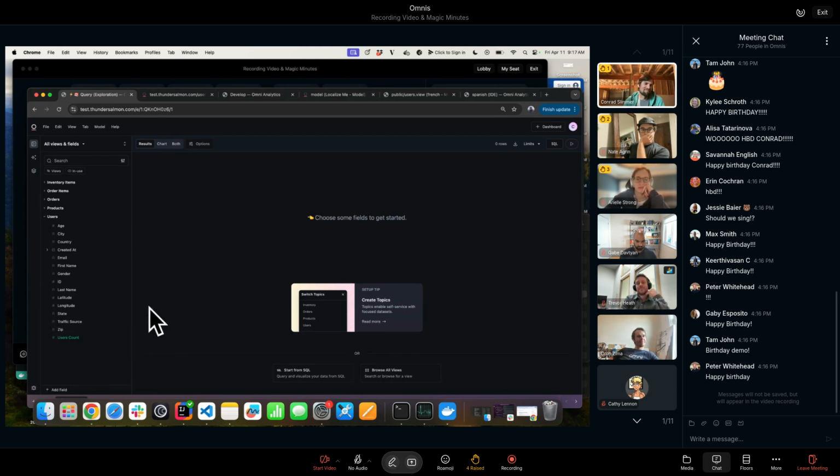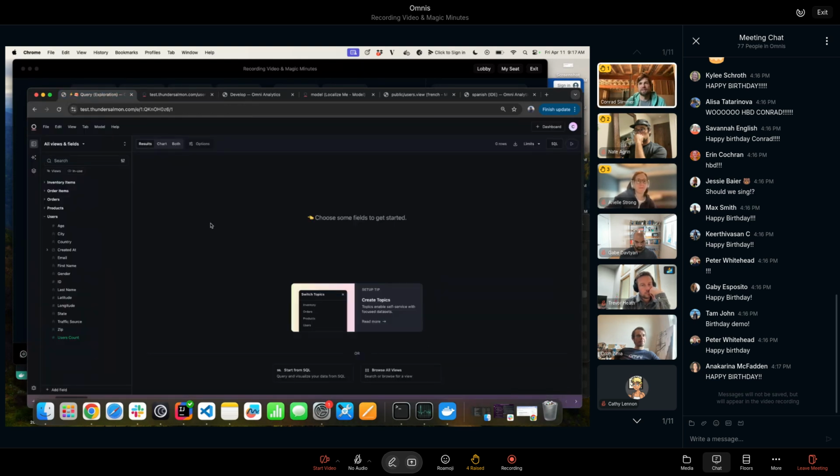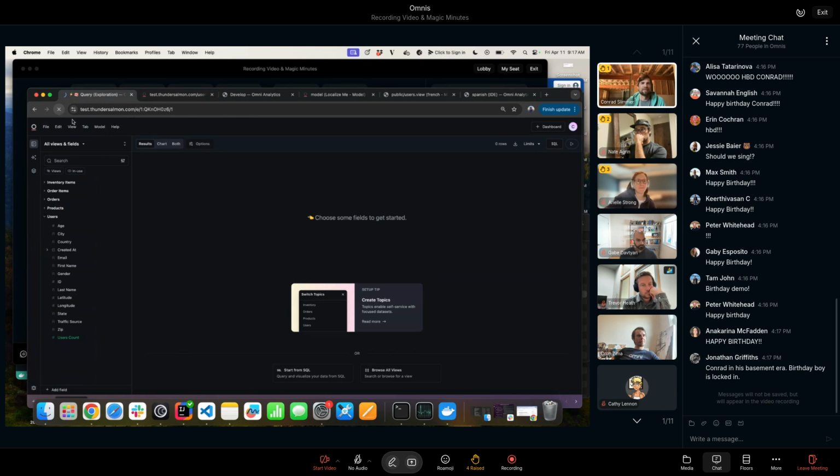Okay, well, this is basically an unchanged workbook model. I'm going to jump into my user attributes, and you can see I've created this user attribute called locale. I'm going to change this to, I don't know, French. I'm going to jump into that same workbook and refresh it. And as you can see, everything's changed to French.